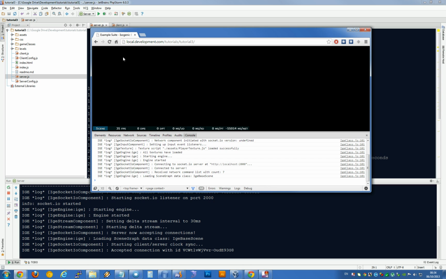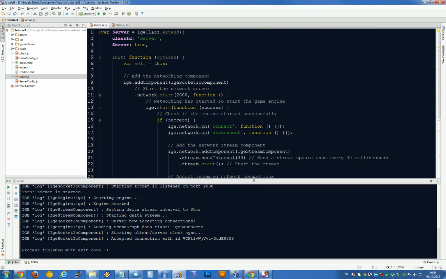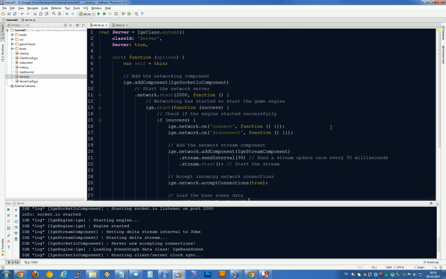So I'm going to disconnect. I'm going to stop the server now, and I'm going to show you how we can create an entity that will then display something on screen, and we can move it around on the server, and it'll move exactly the same on all the clients.